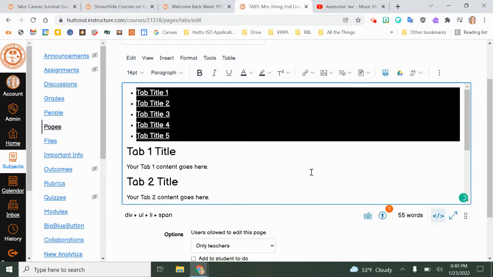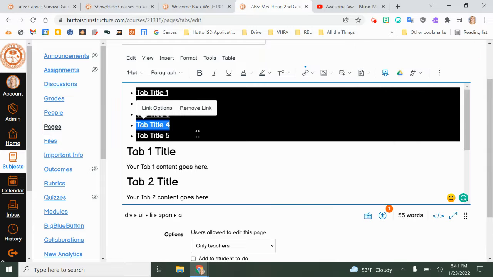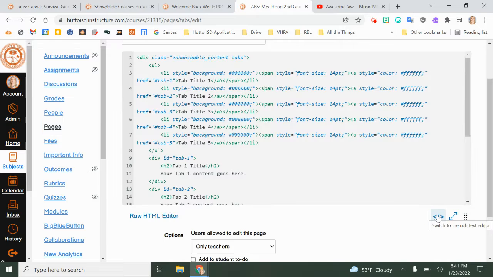It may be tempting to just change the tab titles here, but that's going to mess everything up. It's not going to work. I promise. I've tried. So even if you click link options and you try to change the text there, or if you erase it and type, it's not going to work. You have to go to this little HTML code, but that's okay. So here, like I said earlier, where you see this black text, tab title 1, 2, 3, 4, 5, you want to change that to whatever you want your tabs to say on them.